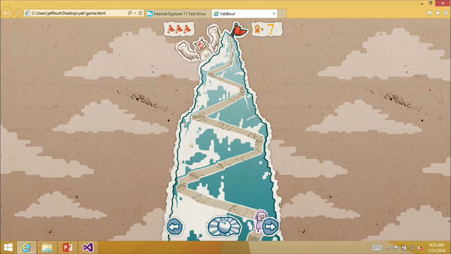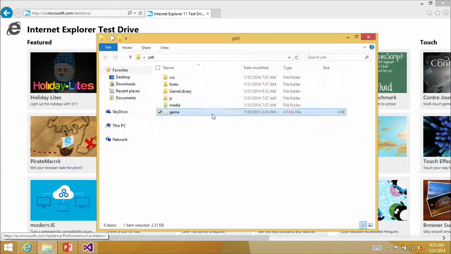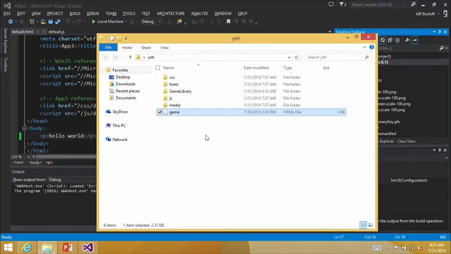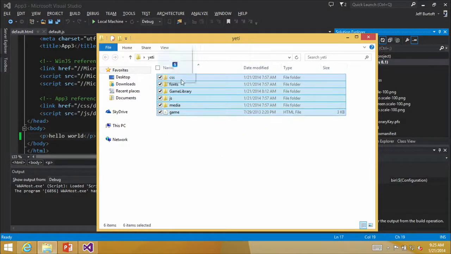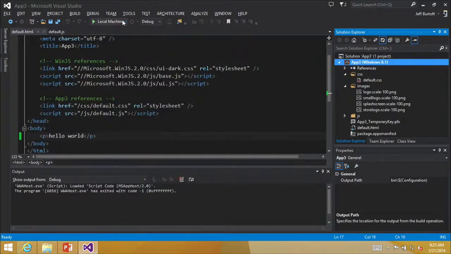So Yeti Bowl is this fun little web app, and it runs on a website. You can use it in any browser. What I'm going to do is take the code base for this and drop it right into Visual Studio. So the idea is that I want you to understand that this is the same code running on the web. Do I need to stop it?